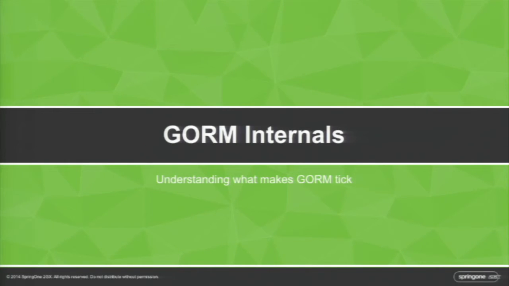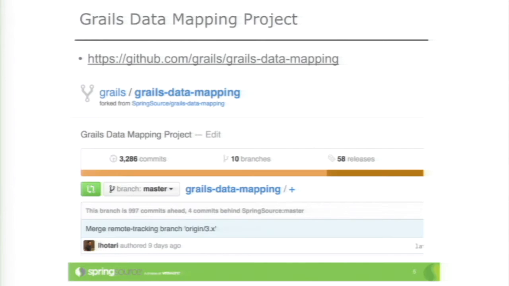So I'm going to talk to you a little bit about GORM internals first, so you can get a bit of an understanding of what makes GORM tick. So first of all, the source code for GORM is, we didn't name the repository GORM because this was during the time where we decided to make Grails multi-data store. So the repository is actually called Grails data mapping. And you can find it at that link. So this is where essentially the source code for GORM exists.